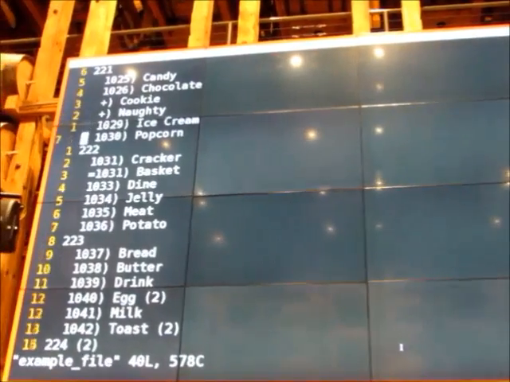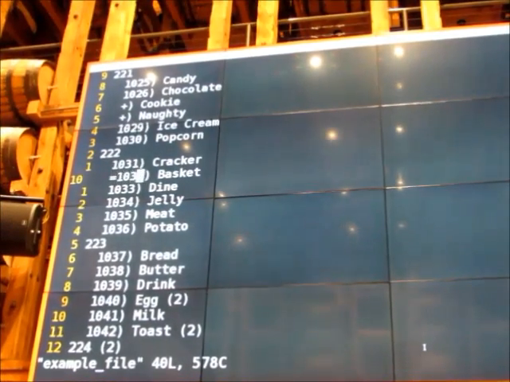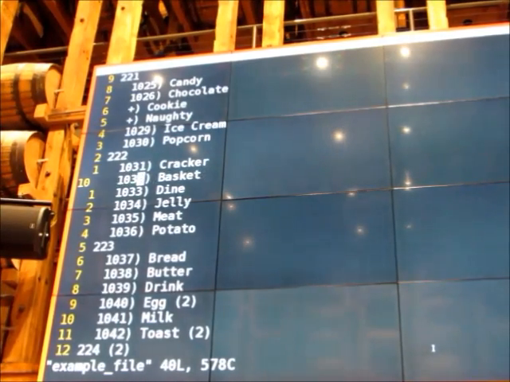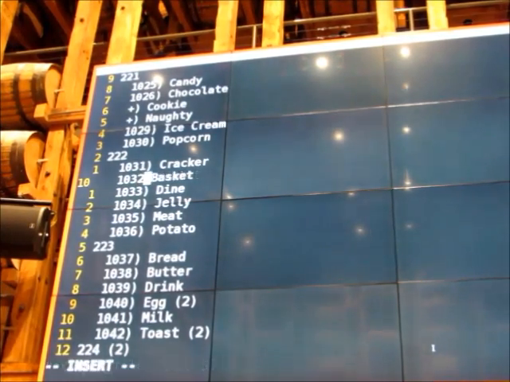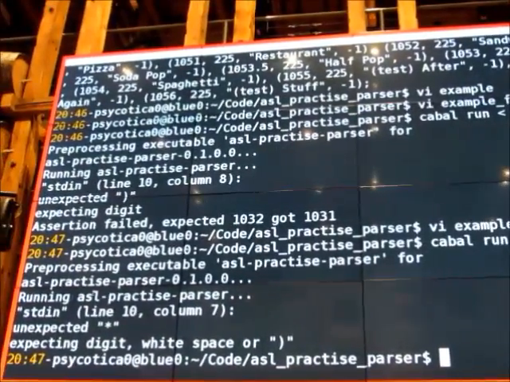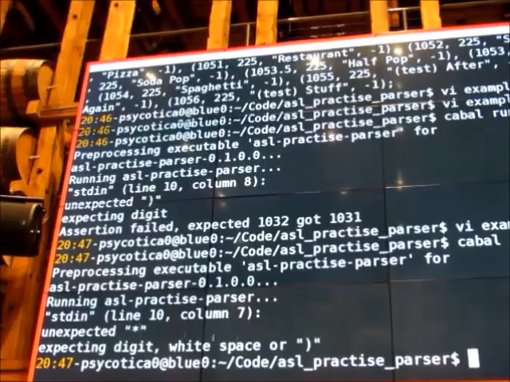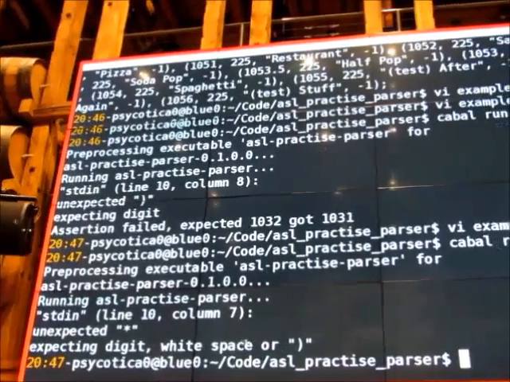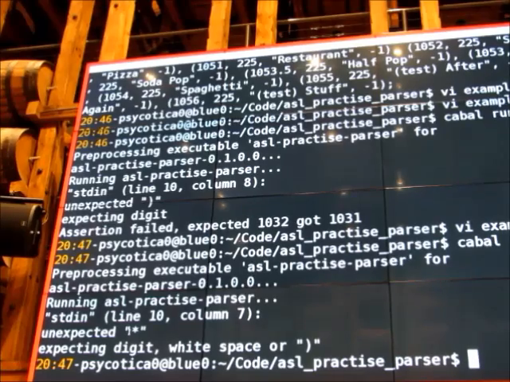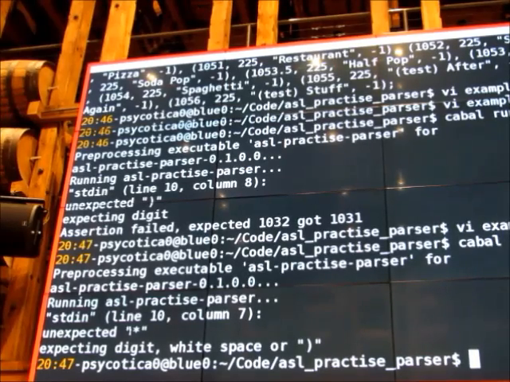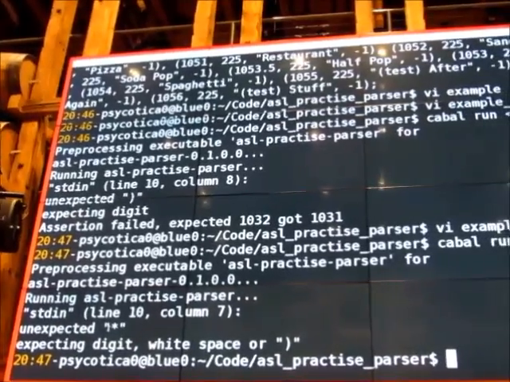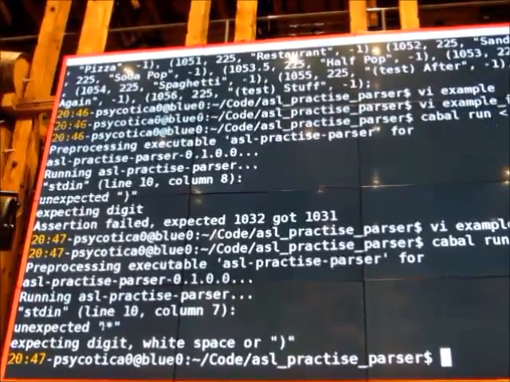That's what it does. Or if I took this and made it work, 1032, and then I took this and made it a star or something, then it tells me, okay, on line 10, column 7, I was expecting a digit or white space or a paren, but you gave me a stupid asterisk. That's the kind of magic thing that the parser combinator can do, because it has enough information to know what there should be and why the parse failed when it got there, sometimes. Woo! Questions?